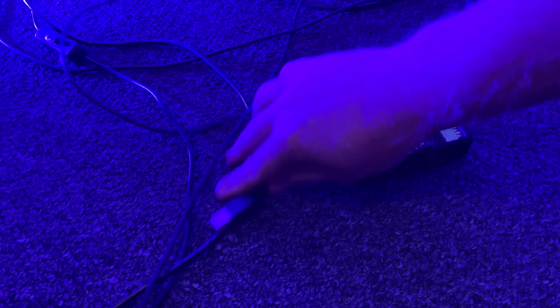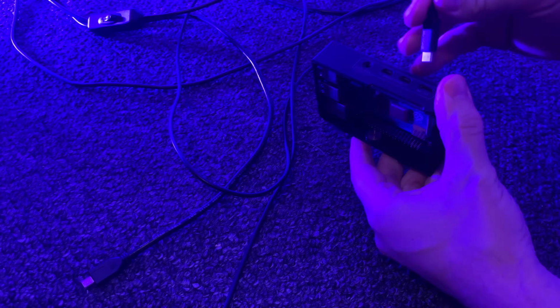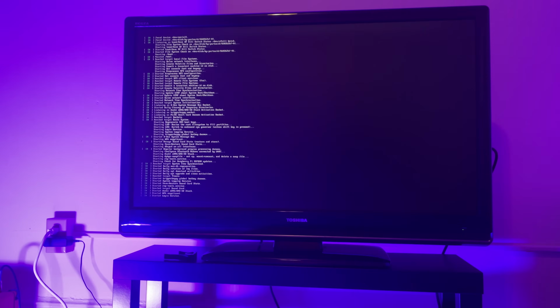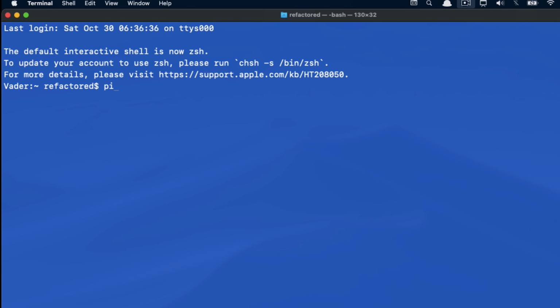Okay, so now we're going to plug in our Raspberry Pi and get everything set up. We're going to go ahead and boot it up. Now we can do ping to determine if the Raspberry Pi is connected to our local network.